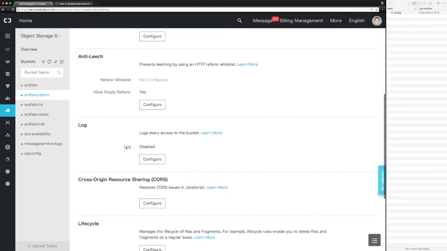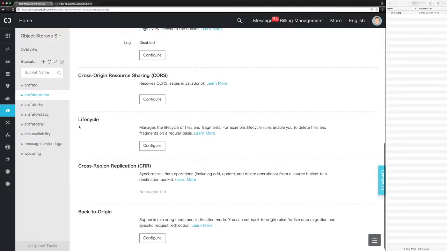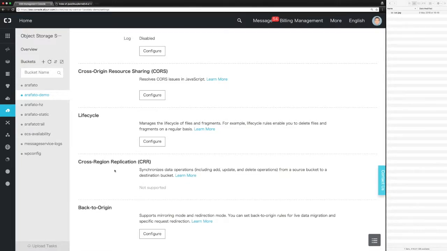Also, you can activate logging and cross-origin resource sharing, which is really important for web-based applications that would like to access OSS. As we mentioned earlier, you can define lifecycle management rules here. You can define cross-region replication. It's currently not supported in Frankfurt. It's only supported in the Chinese regions and the US regions, but we will provide support for that here very soon.